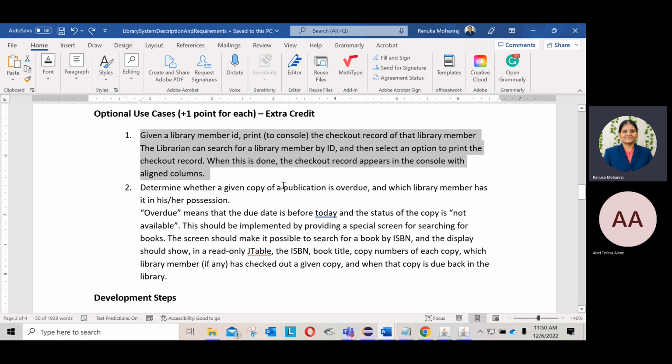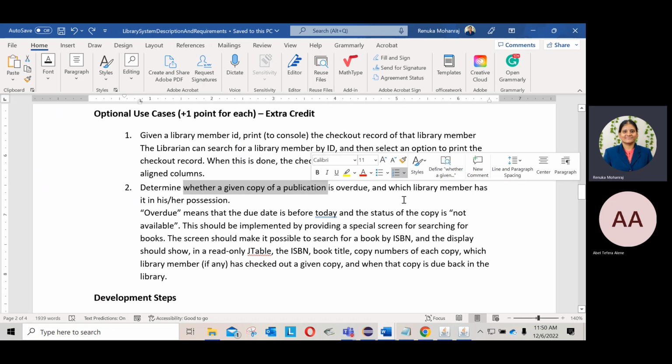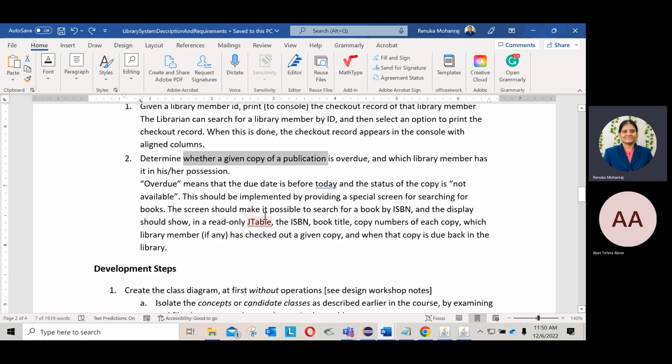The second use case is to check the overdue, whether the given book of a publication is overdue. What the requirement is: overdue means something in the library beyond the due date, right? So all that comes under overdue. For example, if my book is due yesterday and I don't return it today, it becomes overdue. That's what we are going to check.